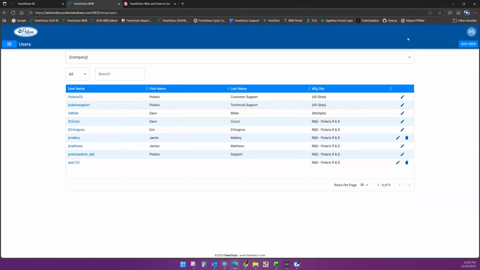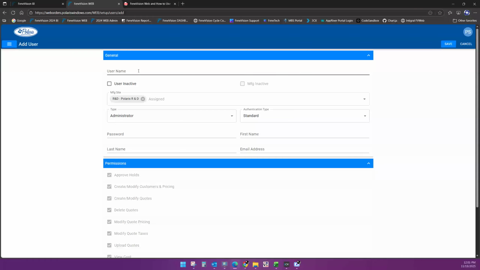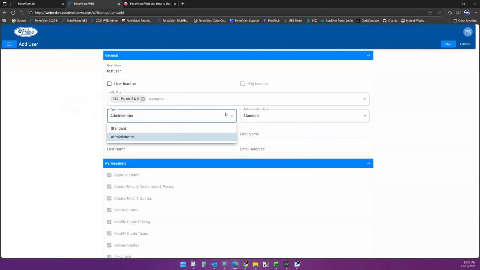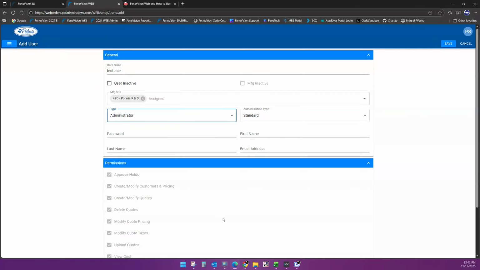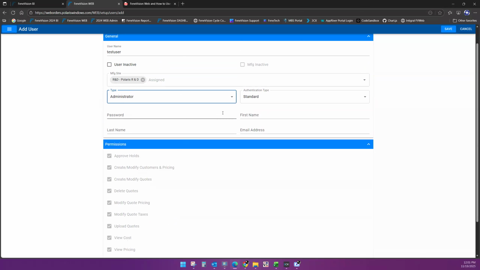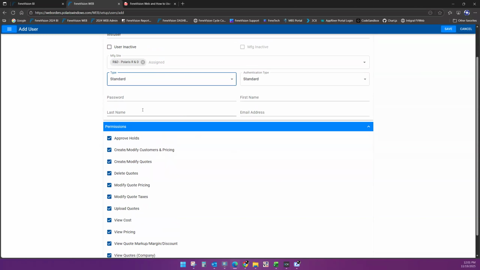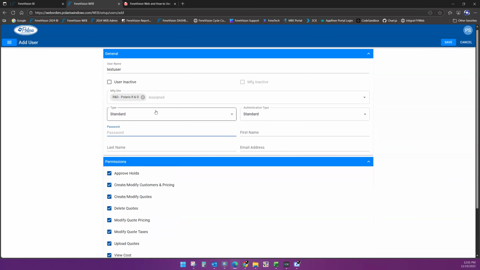So to create a new user, you simply click the Add User button, give them a username, give them permissions. They can be an administrator or they can be a standard user. Administrators have all these permissions that you see at the bottom granted to them automatically, whereas standard users, you can pick and choose what permissions to give them. You have to assign them a password, and then first name, last name, email address.